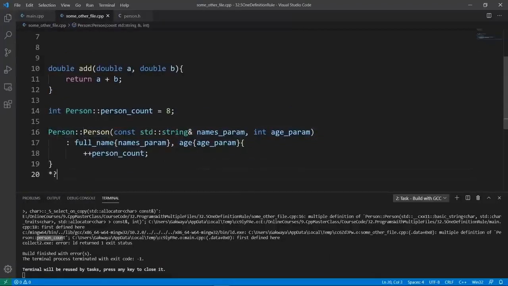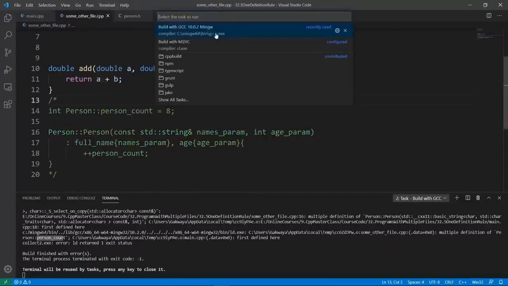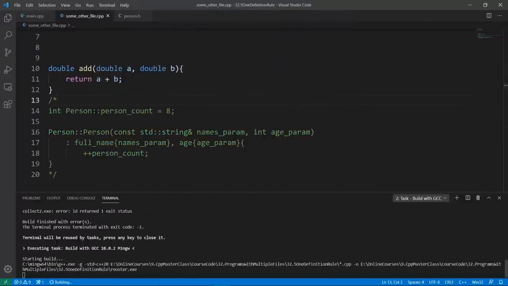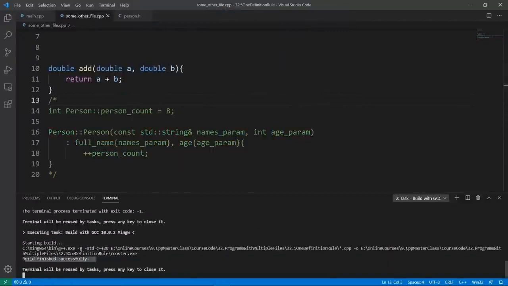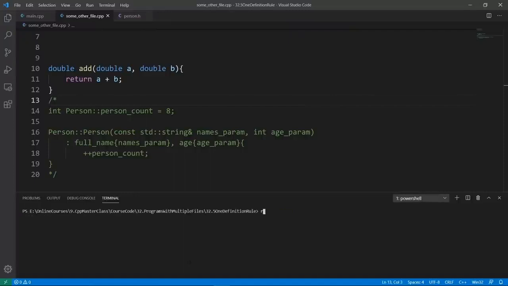If we comment this out, let's do that. We can come on top here and comment this out and try to build the program. Now the program is going to work because we have one definition for these. You see the build is good. We can even run the program to show you that it works.